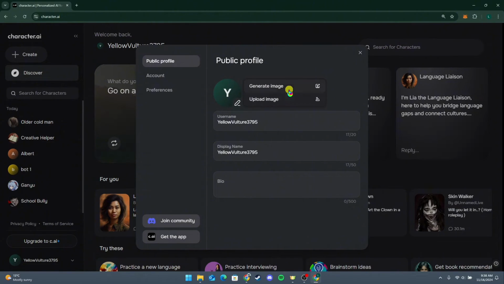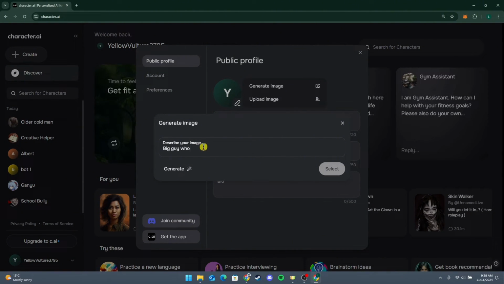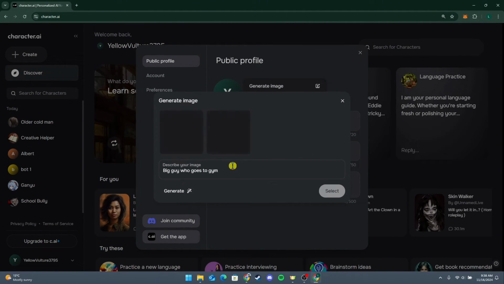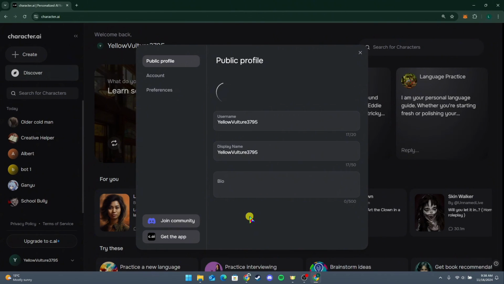You can also generate your image by giving the prompt. Describe your image in this field. And click on Generate. It may take some time for this process. After that, you can select the image from here and click on Select.